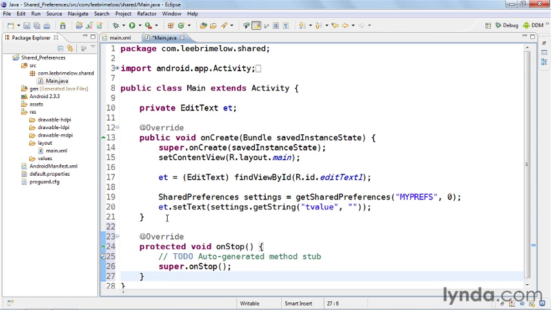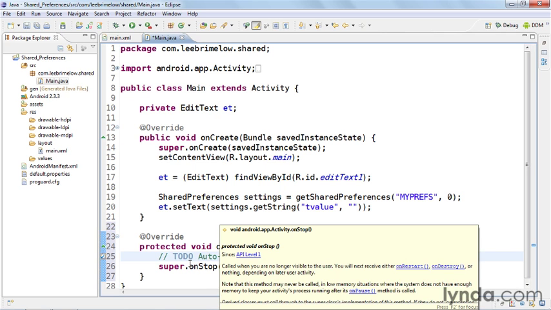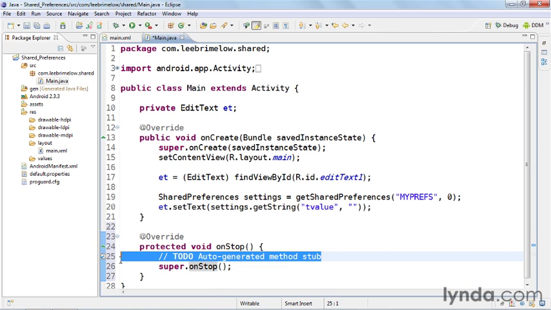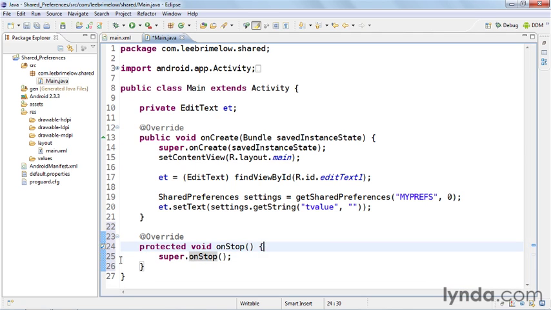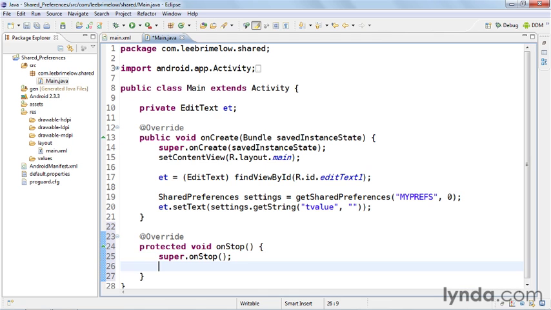Now this is called when our application is about to exit. So now we can do anything we want in here to basically save state in our application. And in this case, we're going to write something to the shared preferences. So again, down here, I'm going to get a reference to the shared preferences. I'm going to call it the same thing that I did in the onCreate.